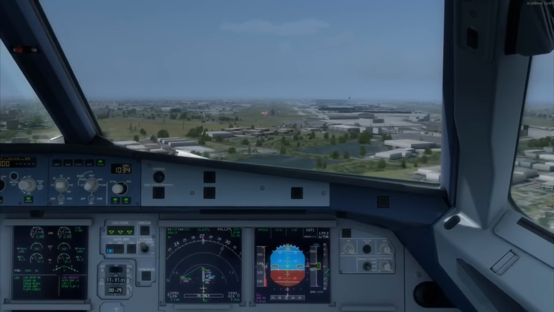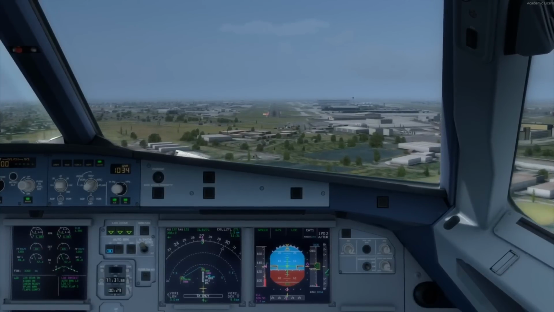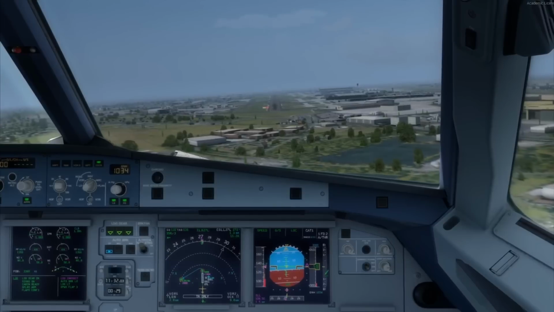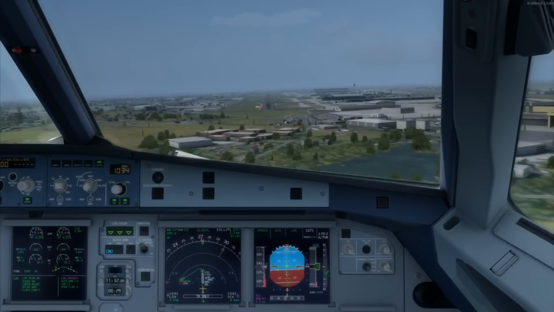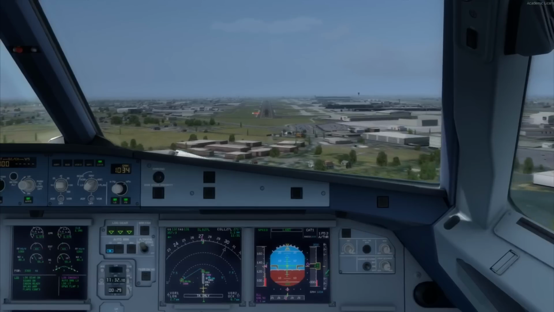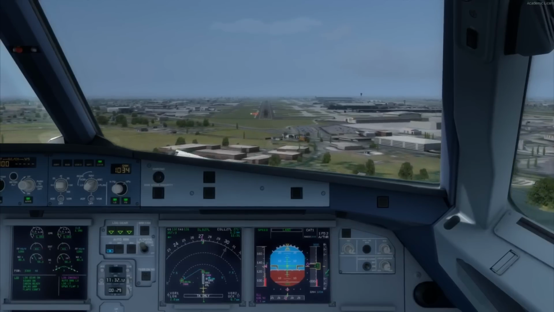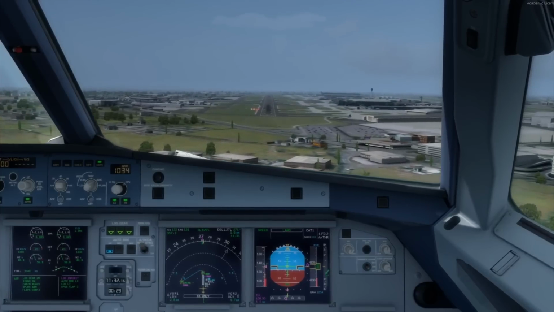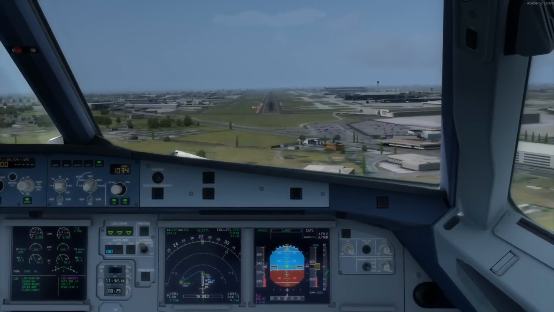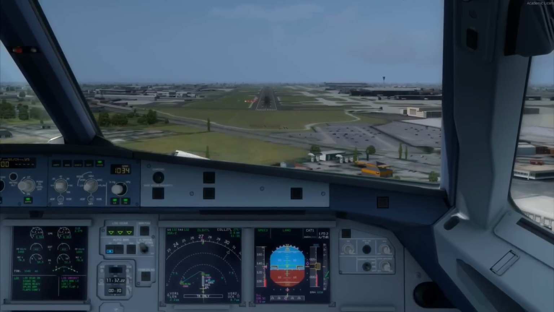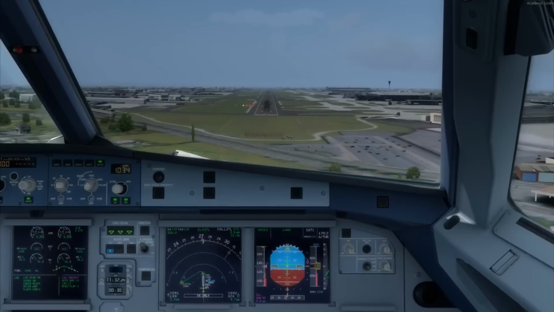180 knots. 500. 362 Lima, 25 miles, 27 left, descend to altitude 4,000 feet, QNH 1035. Aircraft, 27 left for landing. 300 above. 663, turn left, 305, establish localizer. 200 minimum.